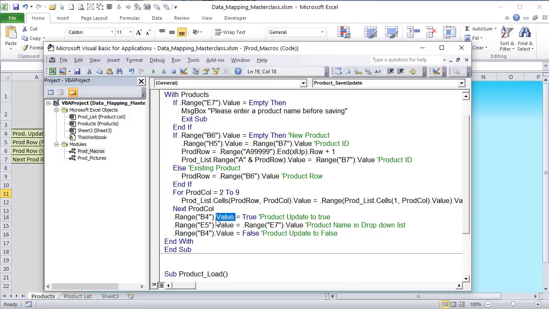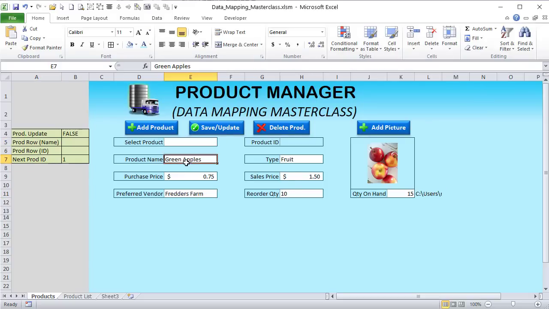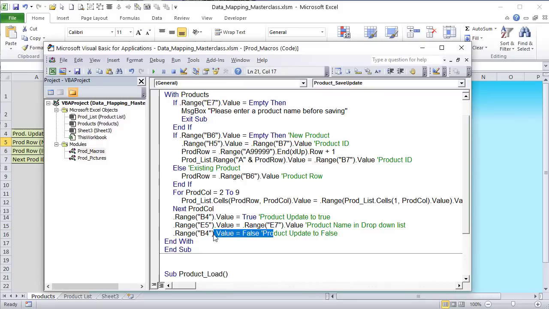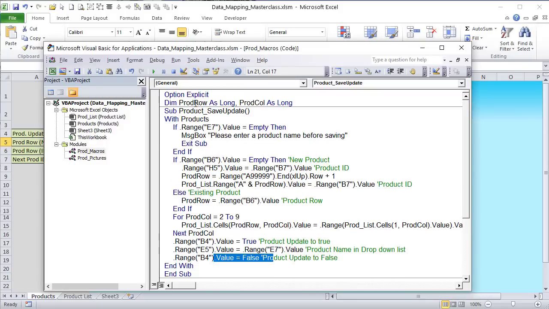We're going to set B4 to true. Then in E5, we put that product name in the drop-down list. Again, taking whatever's located in E7 and placing it directly in E5, taking that product name in case there have been updates or for new ones. Then we're going to make B4 false. Okay, good. Saving our work as we did already. I'm going to take this. I'm going to copy this.